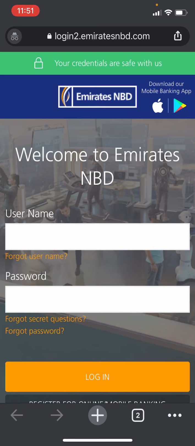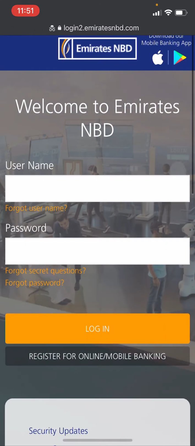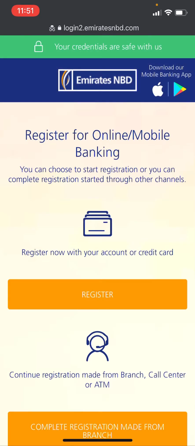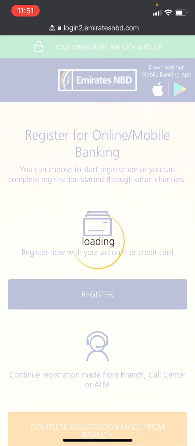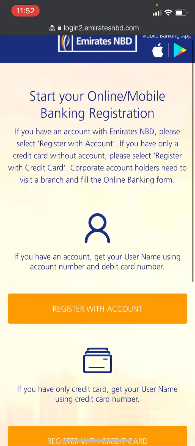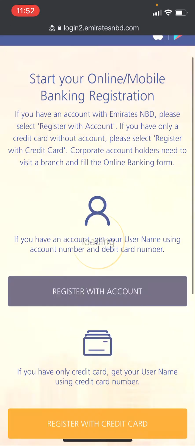Once you do that, you'll be forwarded to this website and scroll down and click on register for online or mobile banking. And then click on register. Then you can choose to register with your account or with your credit card. I'm gonna choose account here.